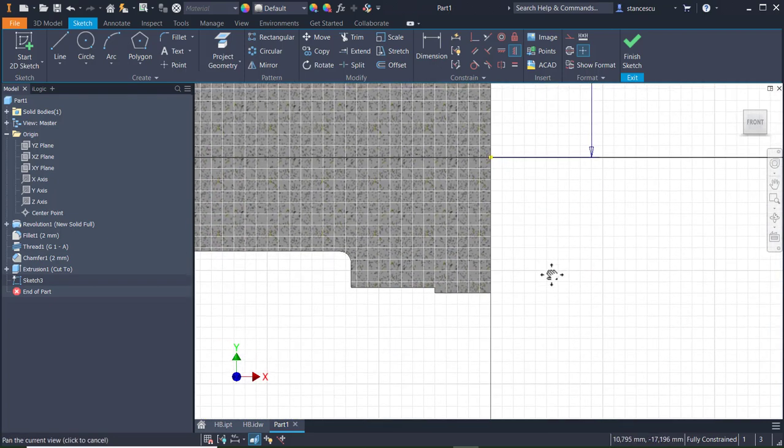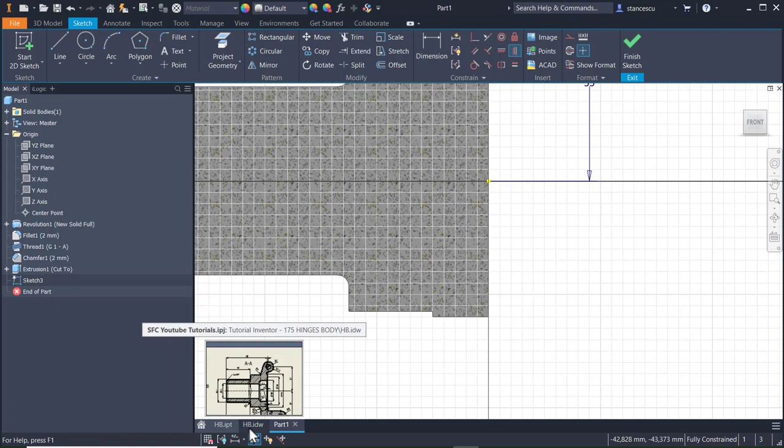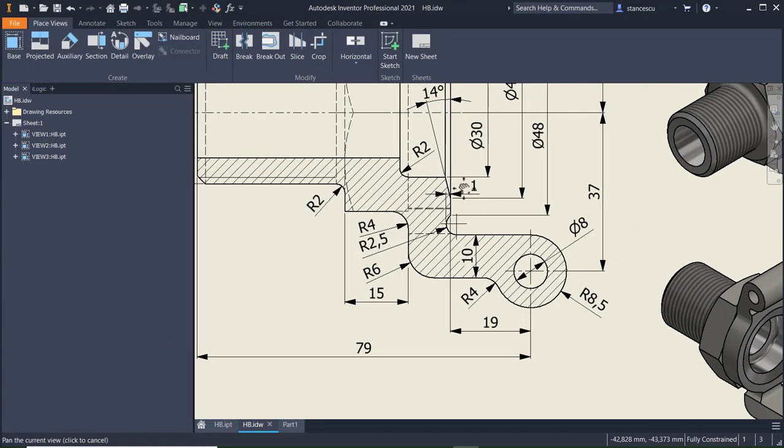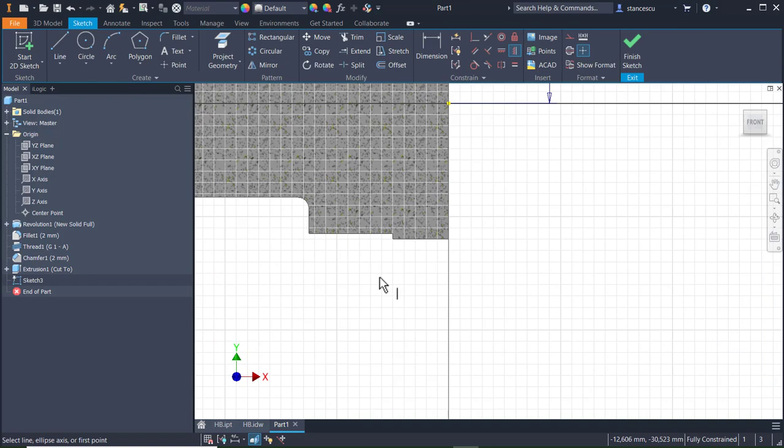Let's see what is the situation down. Down there is a distance of 19, radius of 8.5, distance of 37, thickness of 10, radius 6. Yes. We create this other sketch. To do this, we project this line. We project this line.